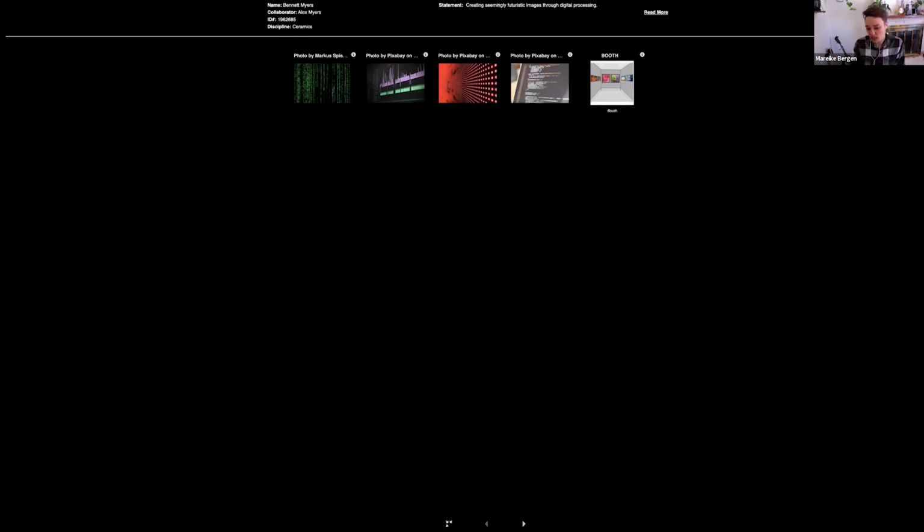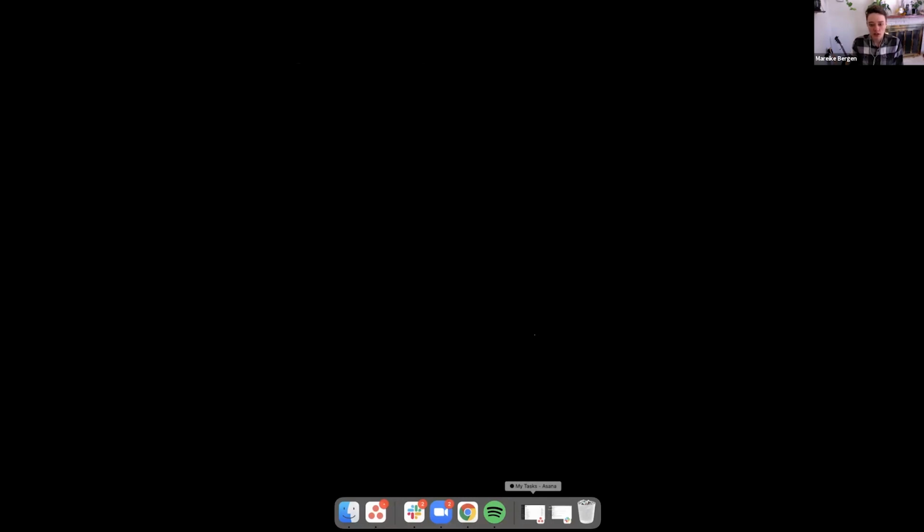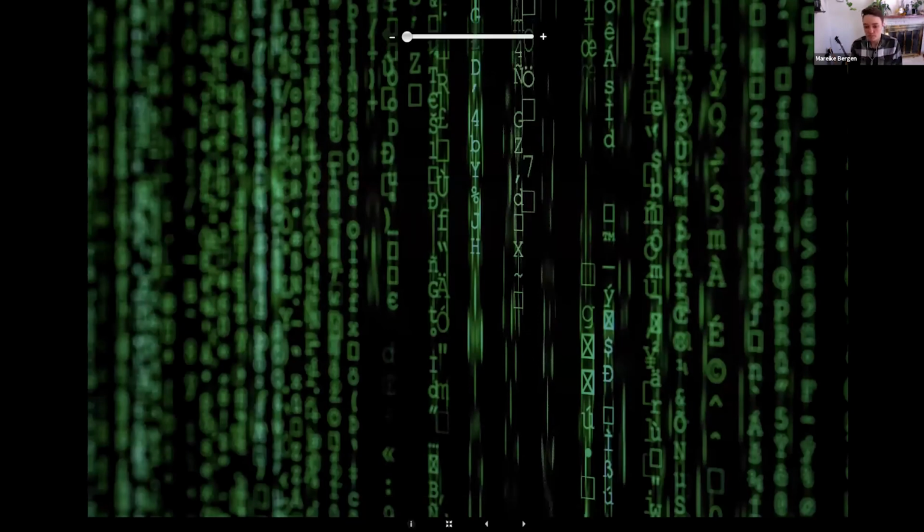So we have an expand the window button, a previous button, and a next button. So we'll just click the next button, and then we'll get the first image.